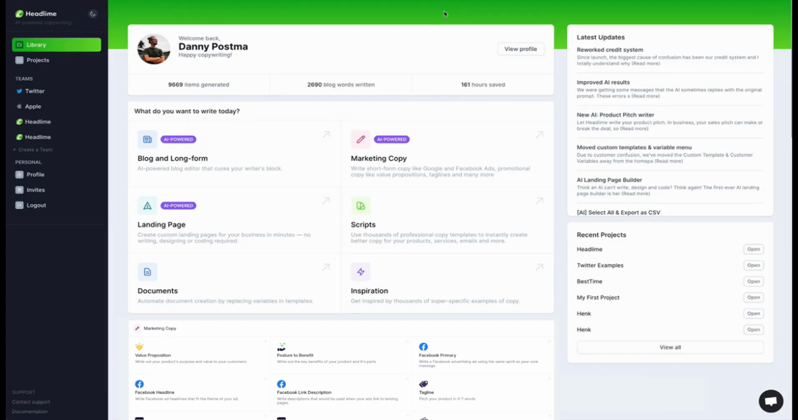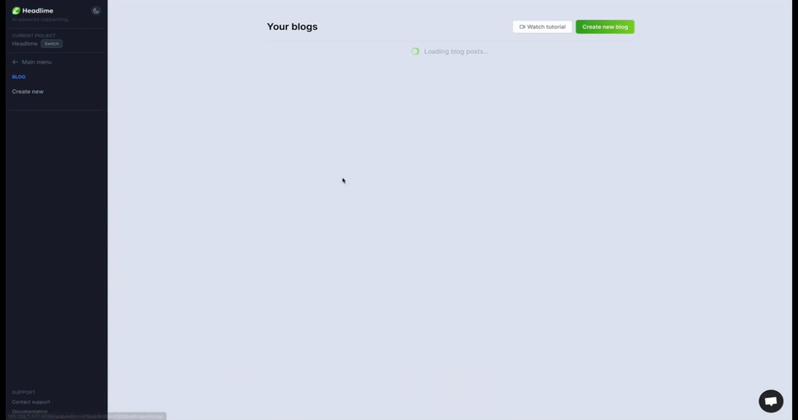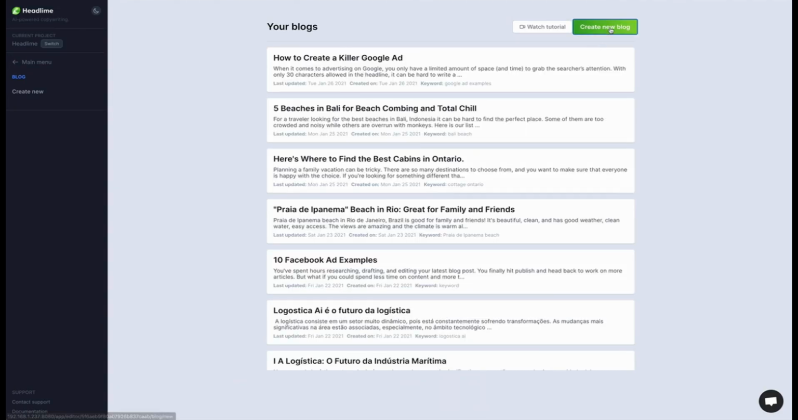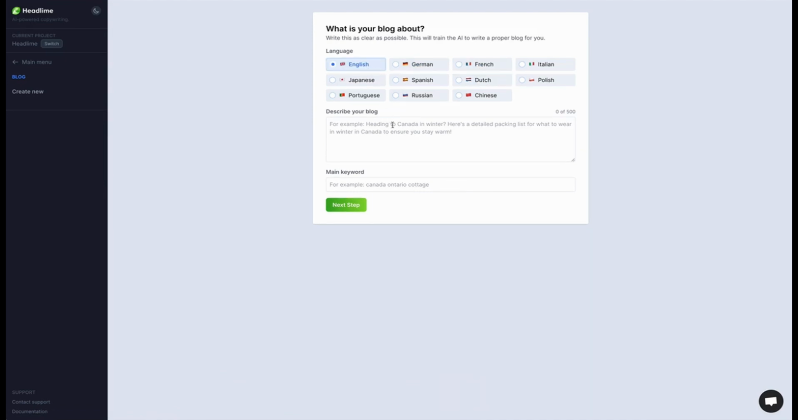Now, Headlime will ask you for a few details to get started. These details are important because they help the AI generate relevant and personalized content. The first thing it will ask for is a blog title. Let's say you want to write a blog about cabins in Ontario. Go ahead and enter that title in the field.